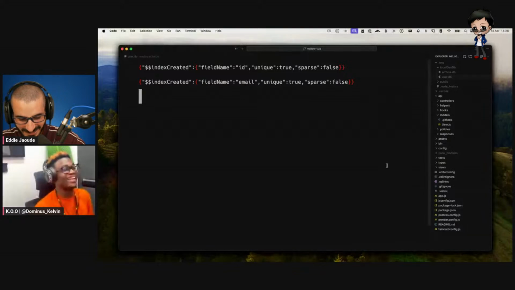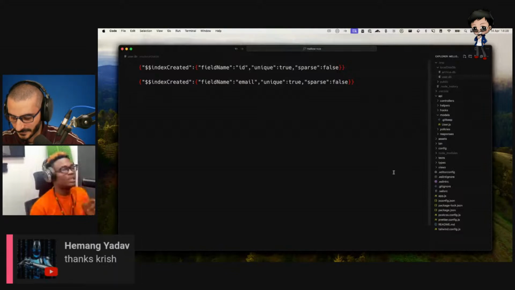Yeah. So I was saying, right? So sails-disk lets you work without setting up a database. It makes a development-only database that you could use and you don't have to set it up. It just works out of the box. All right. So back to the user login.